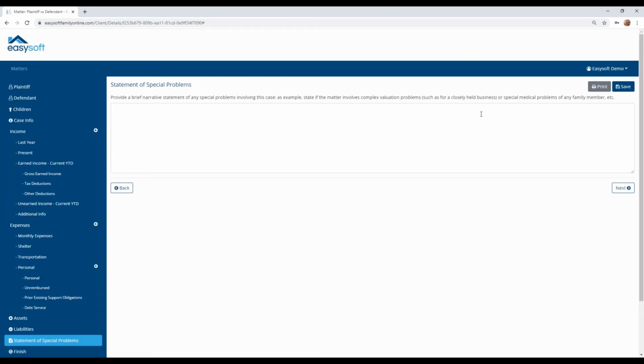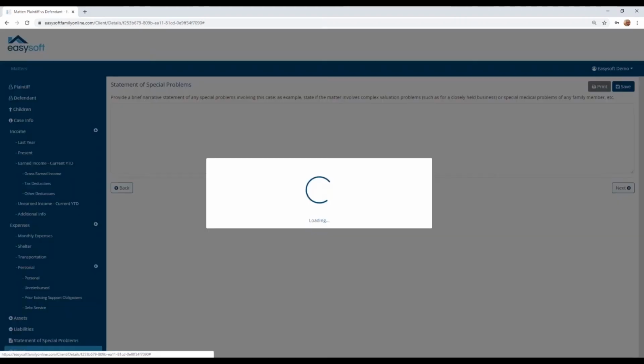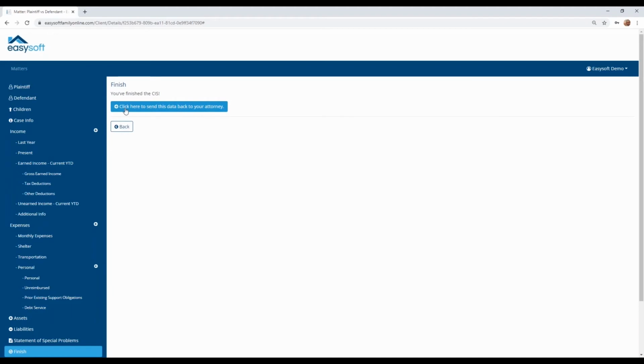Your client will be able to save the CIS and they'll be able to print out a copy of the statement as well. So they'll have a record of what they've sent over to you, and it's just the CIS that they can print out. Once they've finished, they'll go to the last page and they'll click the link to send the data back to you.